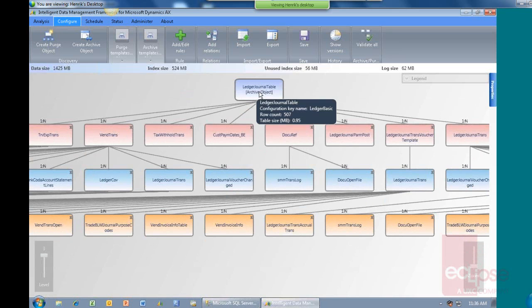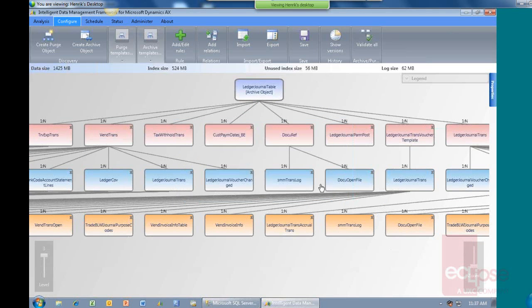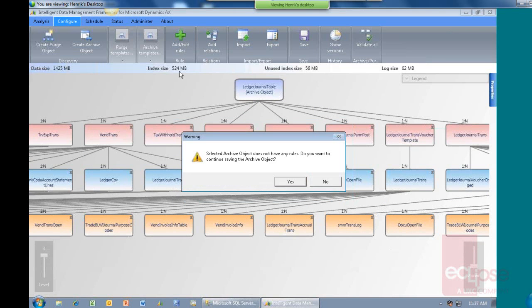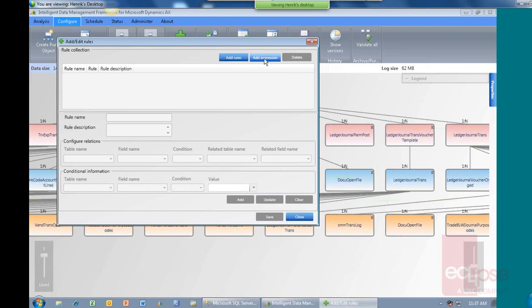Now we need to put up some rules. If I go in here and say save as an example, it will first of all warn you that improper use of this can cause data loss, etc. It will also come up and say that I don't have any rules. Oh, okay, I don't want to save them. So I say no. The important thing about rules is that this is where you can specify how you select what needs to be archived.